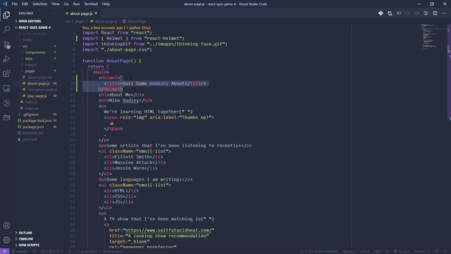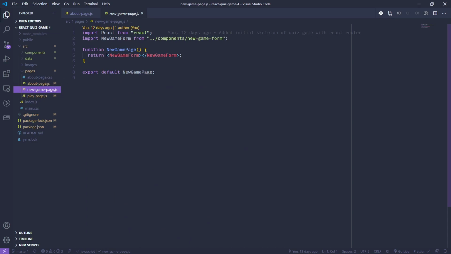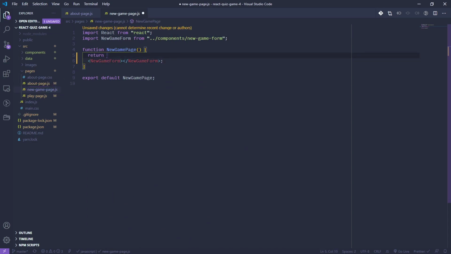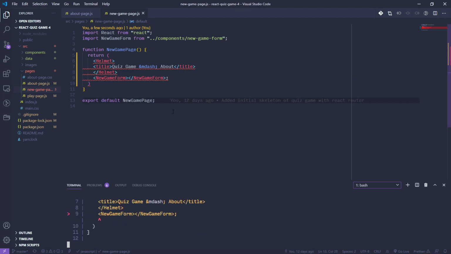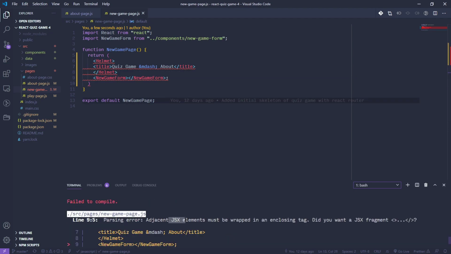So now what I want to do is just go into each of my pages and drop in a structure that looks like this. So if I go to my new game page and I try to drop in my Helmet next to new game form, I'm going to get a compile error here. And if I check it out, save my file, we can't have adjacent JSX elements that are not wrapped in some tag. And it's giving us a nice suggestion here that maybe we wanted to use what's called a JSX fragment. So all of our components have to return a single tag.